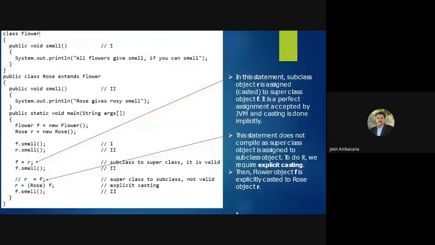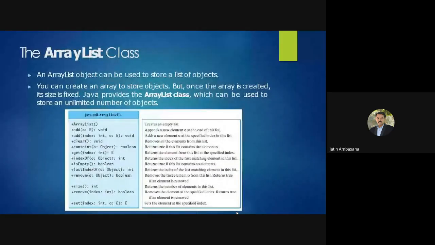So now let's start with the ArrayList class. Although we might have seen one of the programs in our practical, let's see what this class is made up of. An ArrayList object can be used to store a list of objects, in the form of a list along with an index.